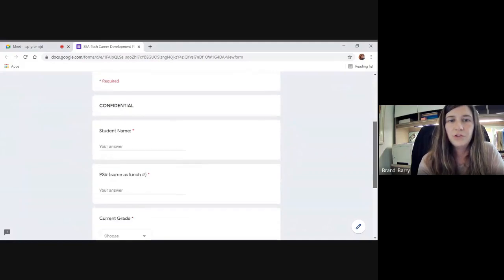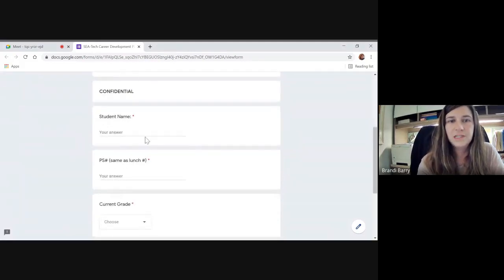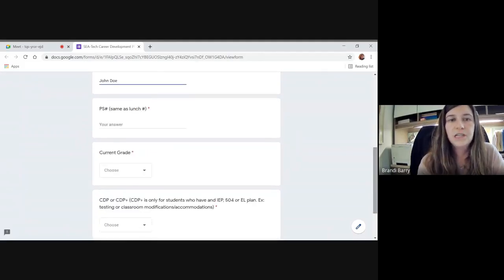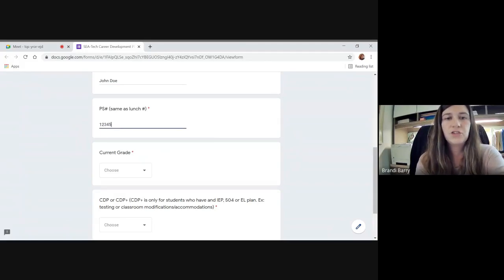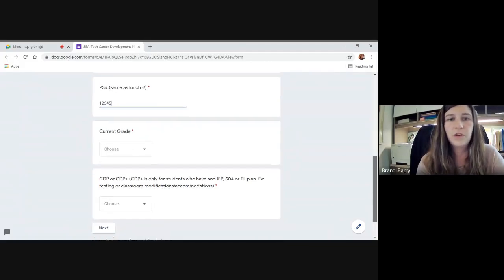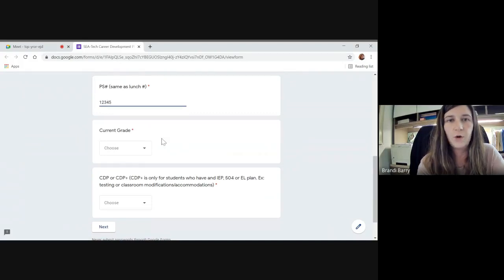So as you go through, I am going to have to fill some of this in. But as you go through, you will start by filling in your student name, your PowerSchool number, which is the same thing as your lunch number. So hopefully you know that, but if not, a teacher can help you look it up. And then you will select what grade you're currently in.